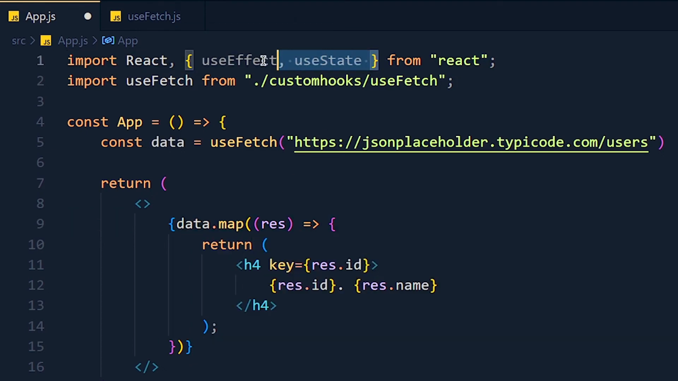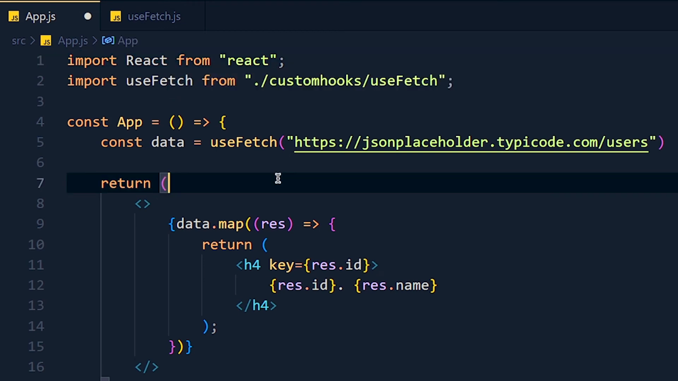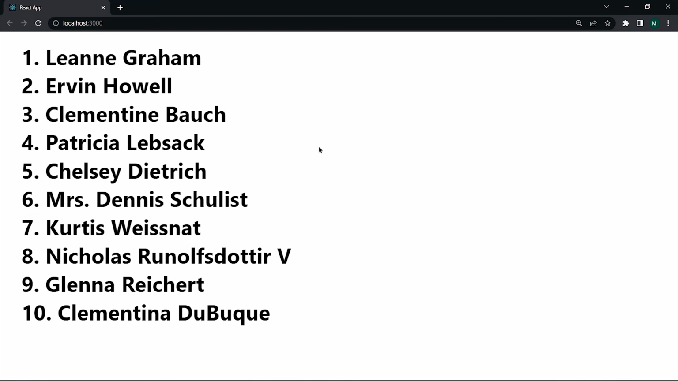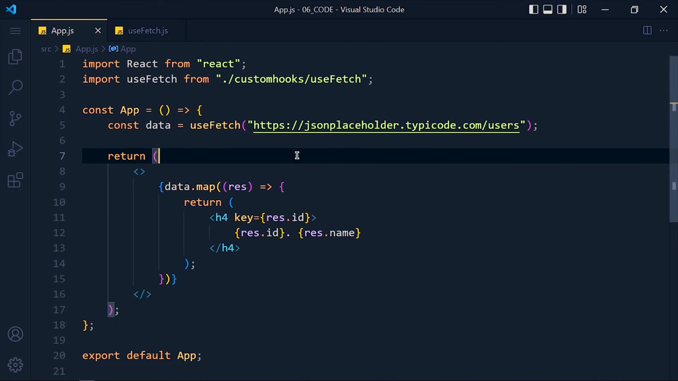Now I remove useEffect and useState from here. We don't need them. Now save the changes and take a look. We get our data. So we successfully create our first and most useful custom hook. You can see our code looks neat and clean. So this is just one example. Now it's on you how to use your logic for different use cases. So try to think and apply your logic and create custom hooks which will help you in your future projects.